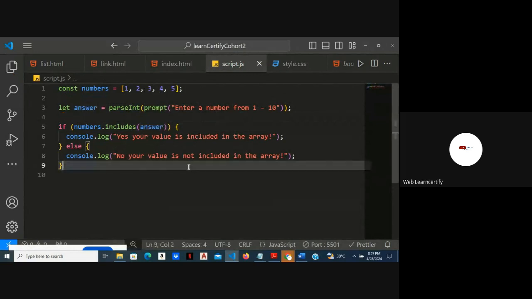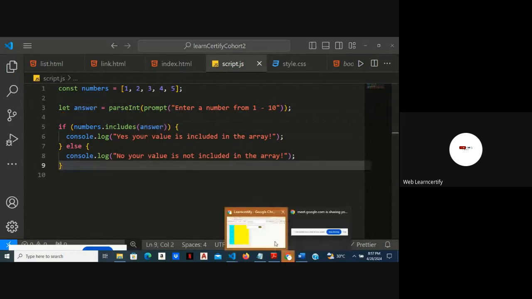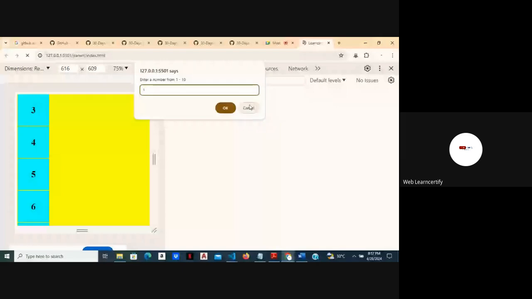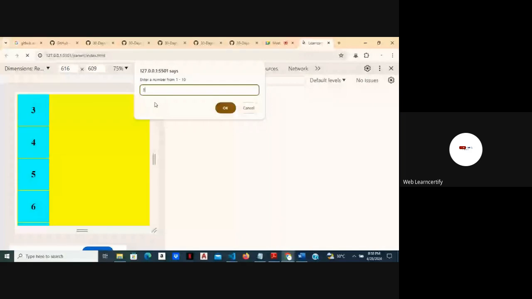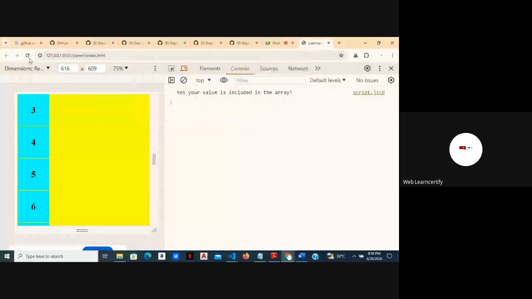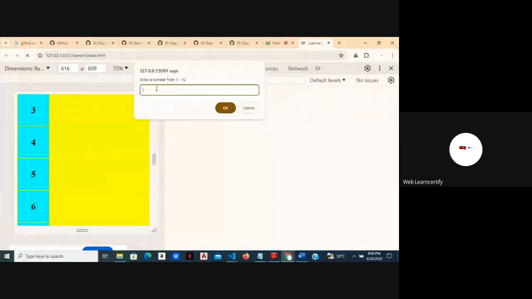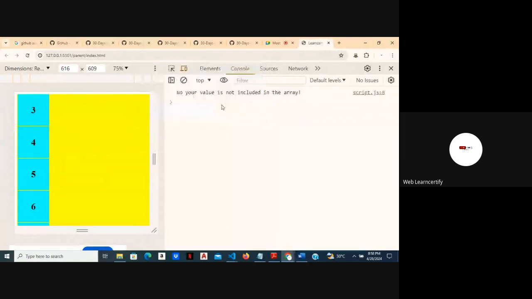And so when you save, let me cancel this and do it again and refresh. I put in a value 3. Remember 3 is in our array. So if you do okay, it says yes, your value is included in the array. But if you put in, let's say 7, remember 7 is not in our array, and I say okay, it shows you no, your value is not included in our array. So this here is how you start to mix these concepts, these basic ideas you have already, in order to form an application one by one.